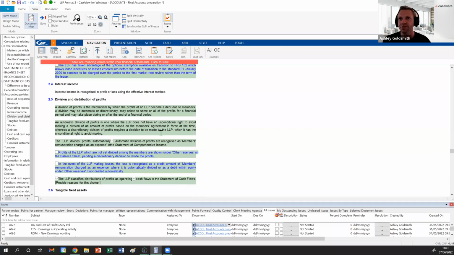Obviously, with the green input text here, all of this text is fully editable, so I can quite happily go ahead and type in any further text that I want to in there. And the accounts prep table is where you need to go if you decide that you don't want this accounting policy to appear. Okay, so that's the division and distribution of profits, an additional accounting policy brought about in this ePack.